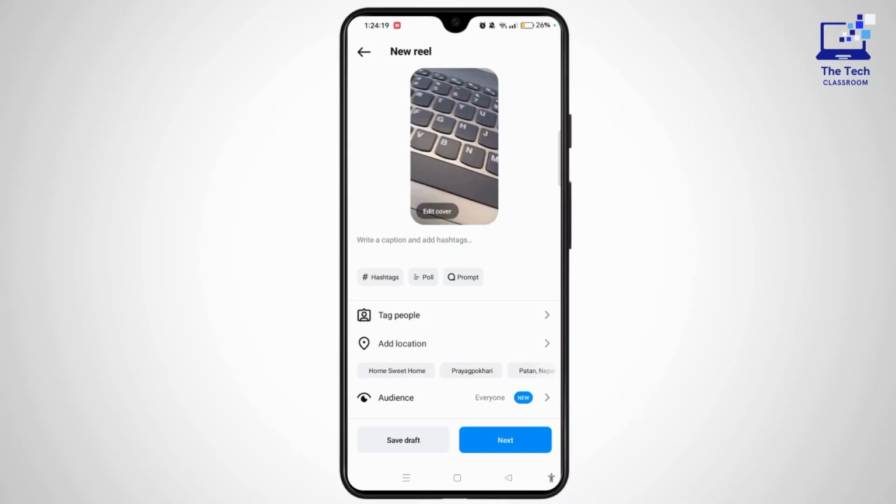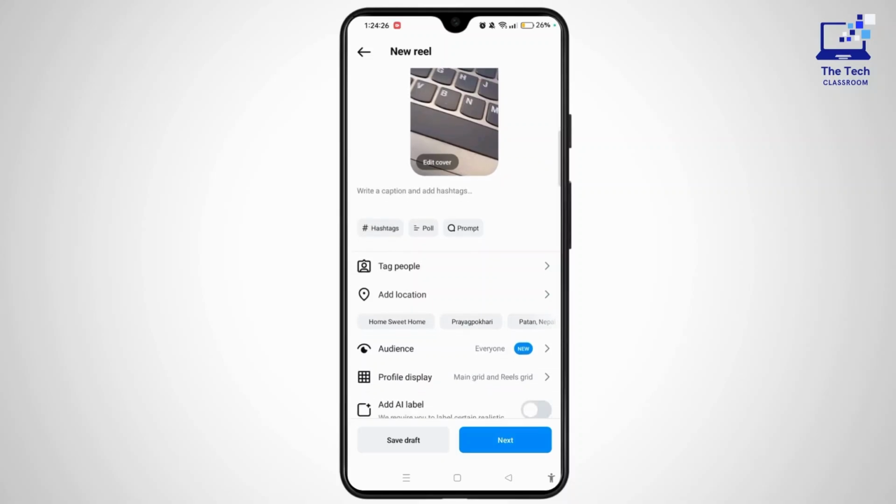Once your reel with multiple audio is ready, you can easily write a caption, tag people, add location, and select your audience, and tap the next button in order to post on your Instagram.